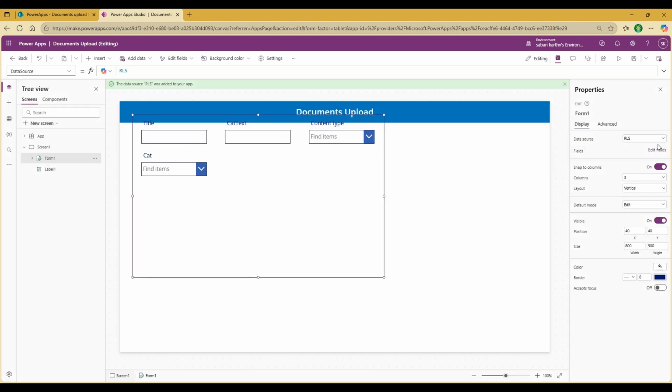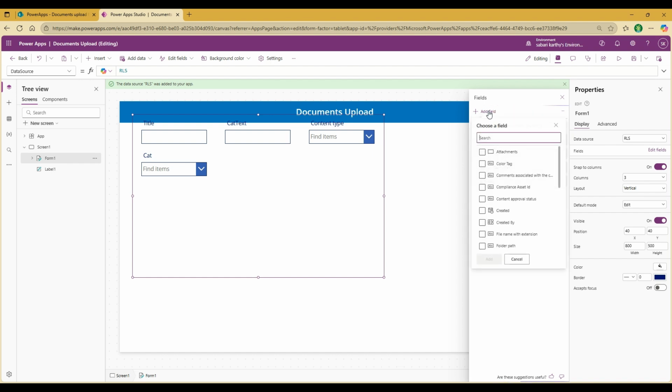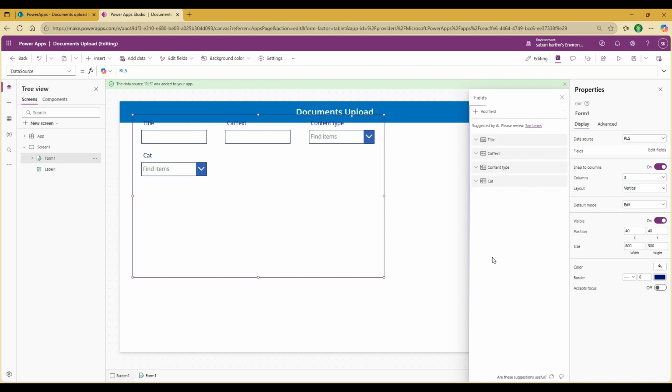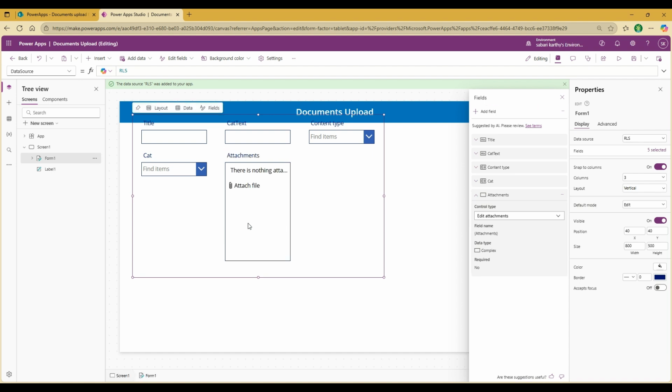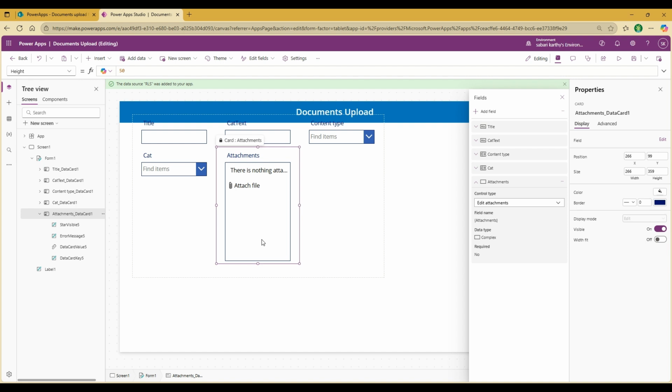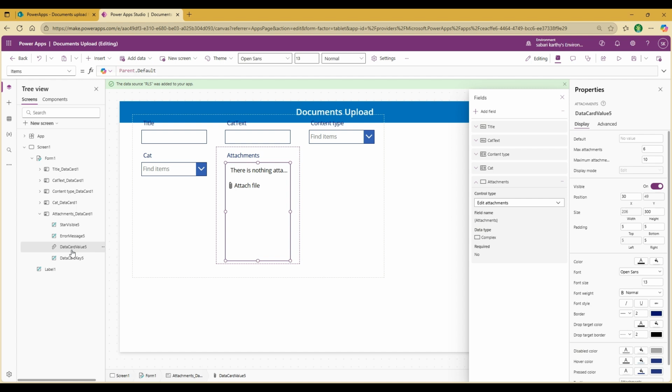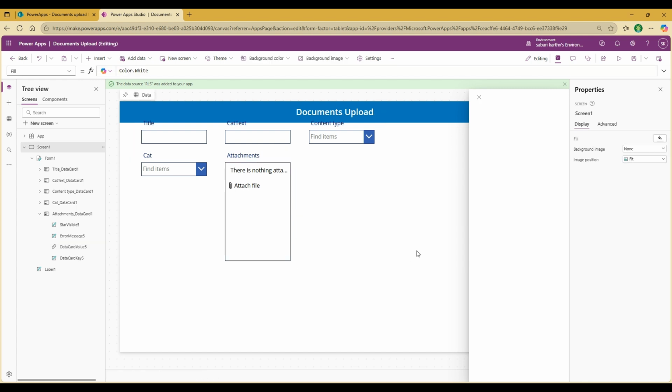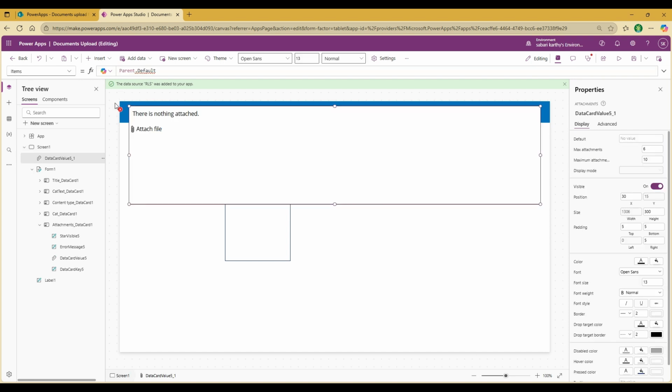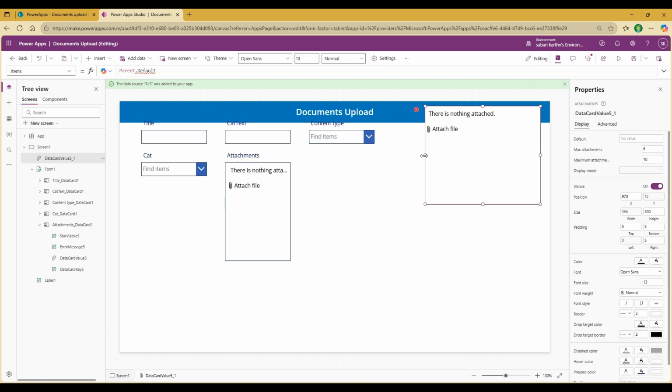Let me go to the fields section, click add field, look for something called attachments, and click add. The reason we are adding this attachment control is just to take this section out of it so that we can use it as the attachment control in our app. So I'll click that data card which we are planning to take outside, click copy, click somewhere outside of the form, and click paste. Now we have this attachment control copy-pasted.